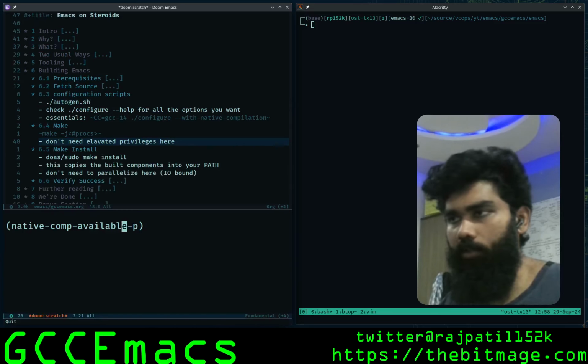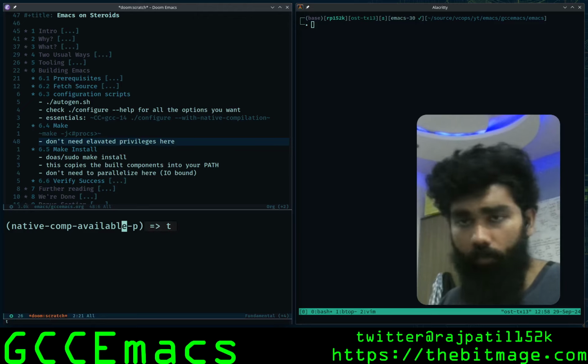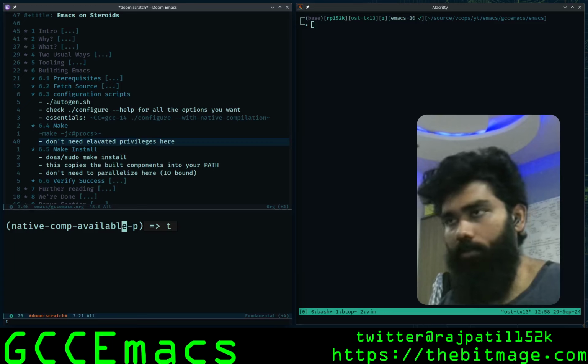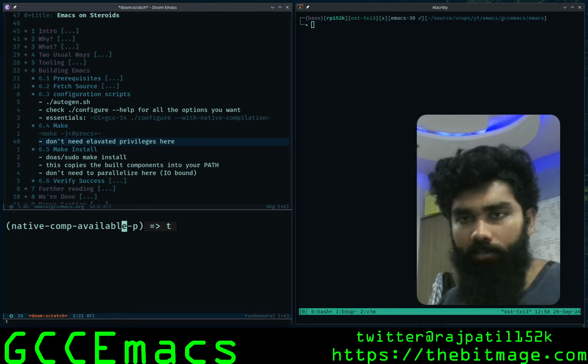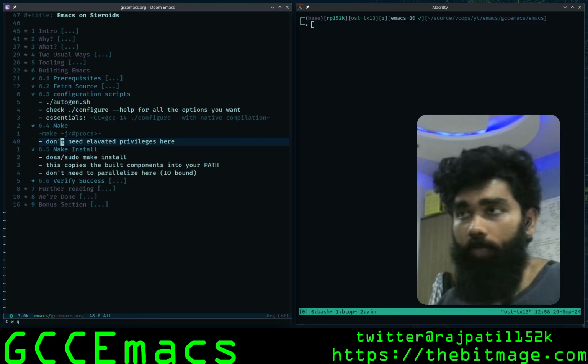And once you execute it, I've bound it to space ex. If it yields true, congrats, you got native compiled Emacs or GCC Emacs, as the title says, and that's great. So now it should be much faster. It should be much faster.